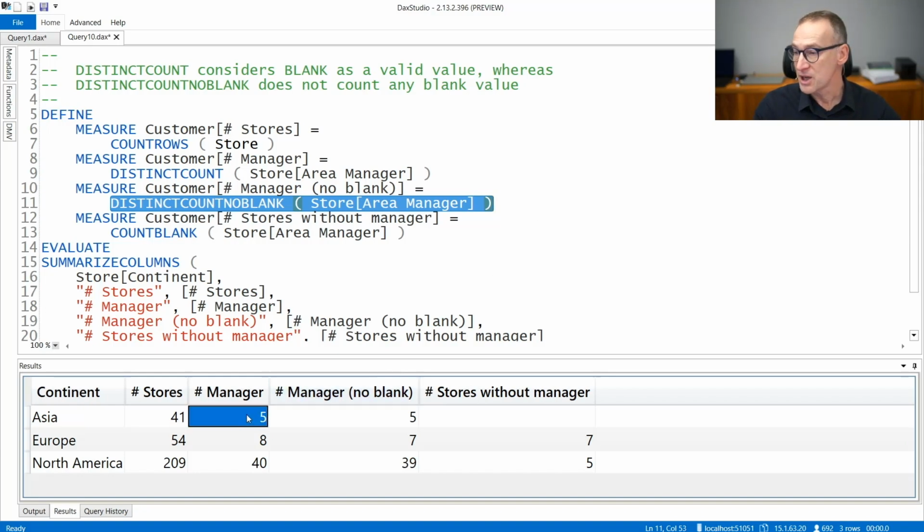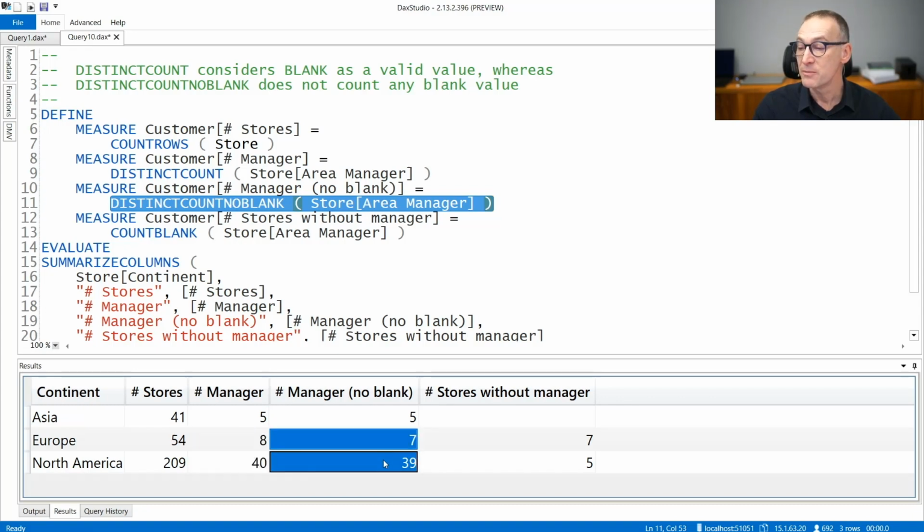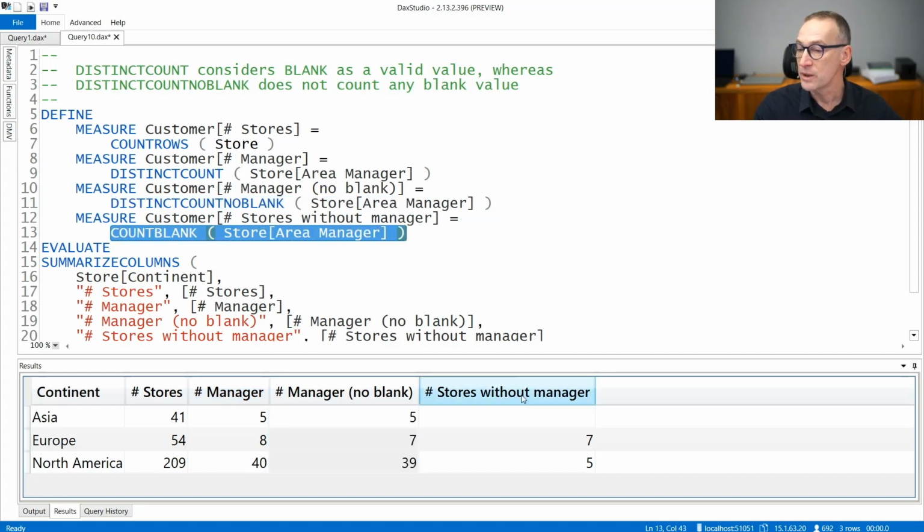You see that in Asia it is 5 because all the stores have an area manager, but in Europe and North America, even though number of managers returns 8 and 40, the number of managers no blank returns 7 and 30 because we do have a blank. And in the next measure, count blank of store area manager, we highlight the number of stores that do not have an area manager. So whenever you need a distinct count, DISTINCTCOUNT is the function to use.